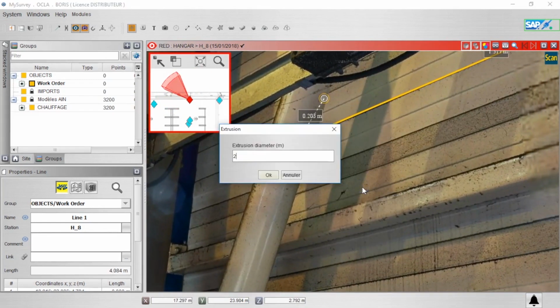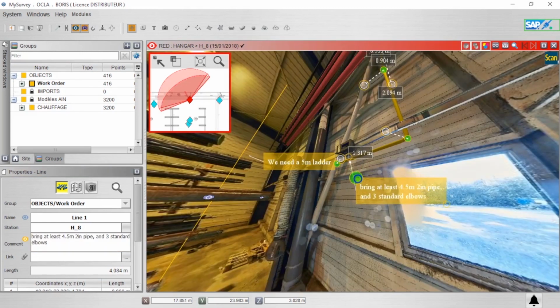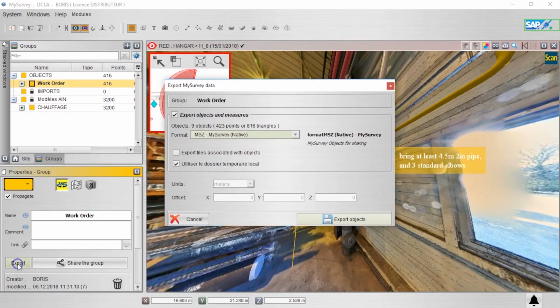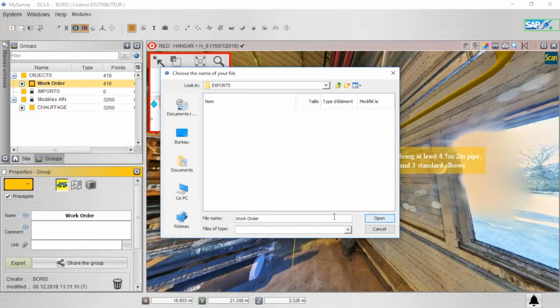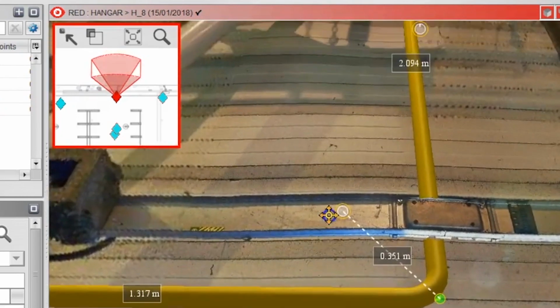She quickly documents this information in MySurvey, which she then exports back to SAP Asset Intelligence Network so that it can be made available to the service provider technicians. Note how she can use the various camera angles in the red box on the top left to get the perfect view she needs to make her measurements.